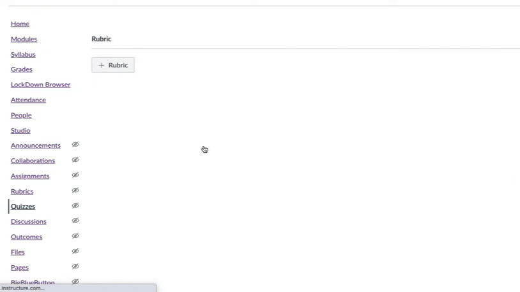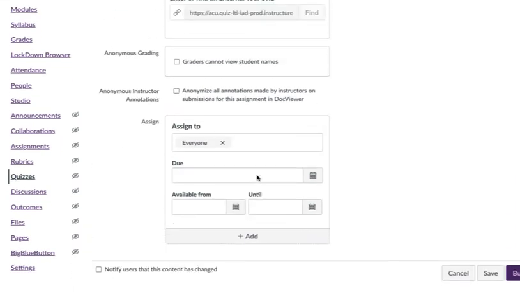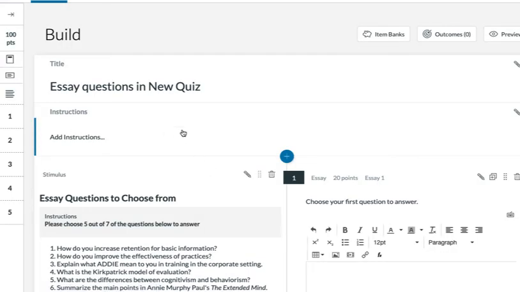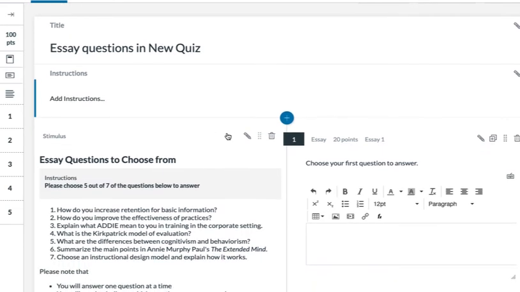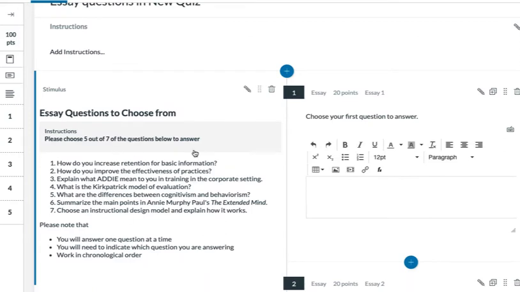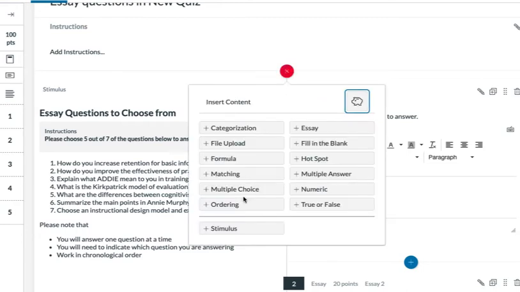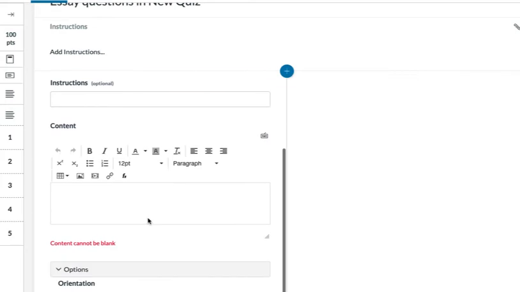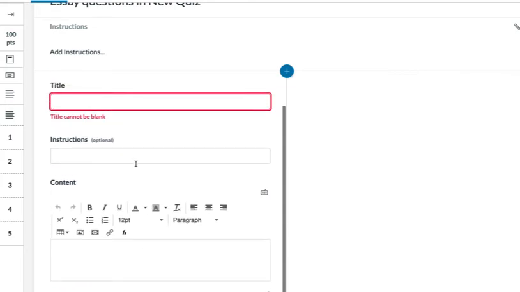So you build a new quiz. When you create a new quiz, it asks you to build it. That's where you set your time, add the questions, etc. In this option, you list all the questions on the left, and you include a few answer boxes on the right. This is called a stimulus. So you add a stimulus here. This allows you to enter a title and the content. In the content, I add the instructions.